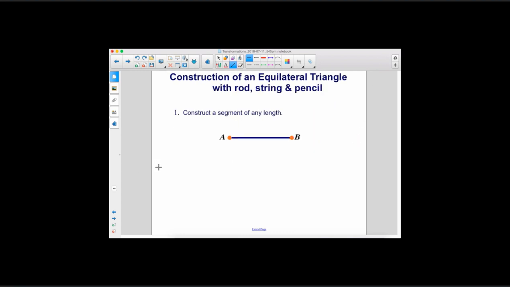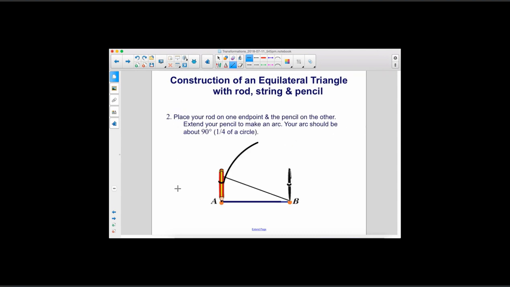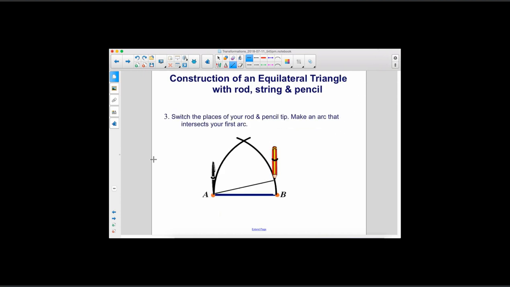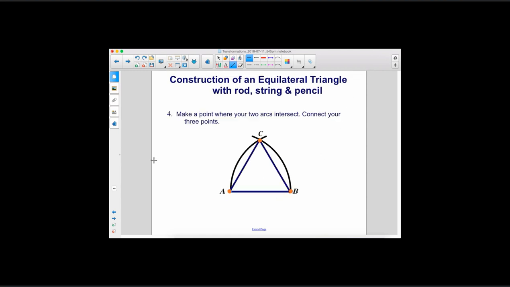Construction of an equilateral triangle with rod, string, and pencil. Step 1, construct a segment of any length. Step 2, place your rod on one endpoint and the pencil on the other. Extend your pencil to make an arc. Your arc should be about 90 degrees or 1/4 of a circle. Step 3. Switch the places of your rod and pencil tip. Make an arc that intersects your first arc. Step 4. Make a point where your 2 arcs intersect. Connect your 3 points with straight lines.